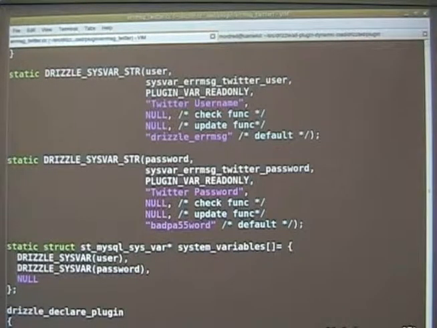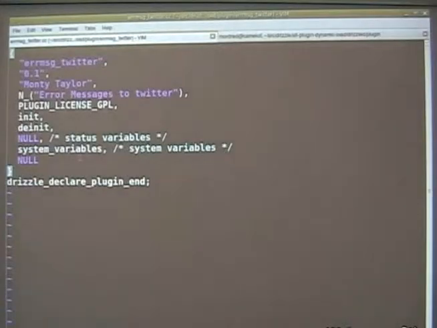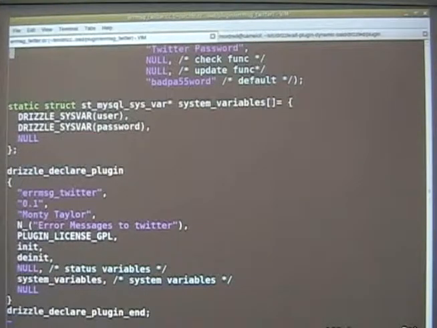But this will hook in, so it allows Drizzle to configure what the username and password of your Twitter account are. Because we don't want all of the people who install this plugin on all of their Drizzle installations to all be logging to the same Twitter account, because that would be even worse than this idea already is. So anyway, you make a list of these things, called system variables, and then you'll notice that we just passed that system variables list into this manifest, so that it knows where to get those.